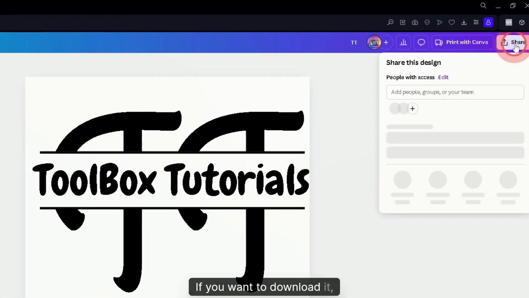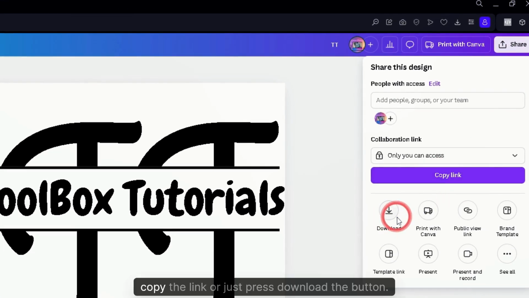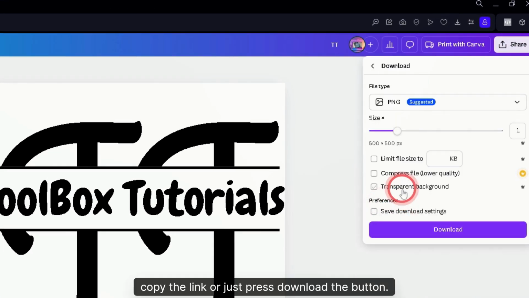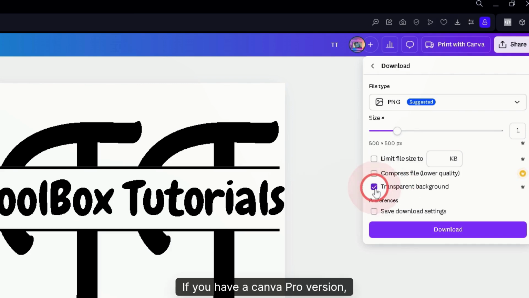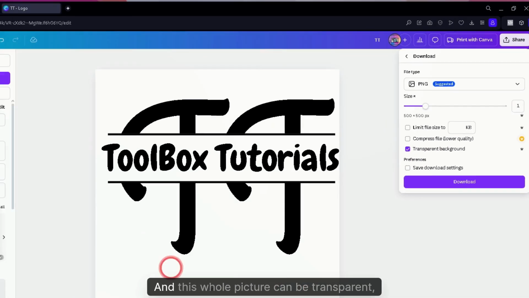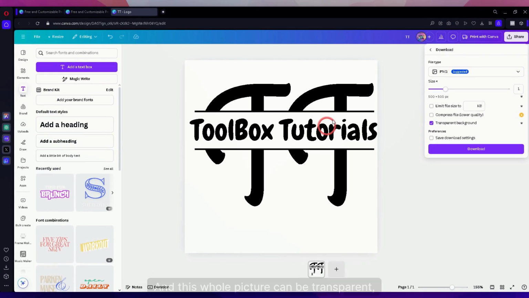If you want to download it, you can press share, copy the link, or just press the download button. If you have a Canva Pro version, you can press it here, and this whole picture is going to be transparent. Only the text is going to be visible, so you can implement it in your videos, in your thumbnails, in your pictures, anywhere you like.